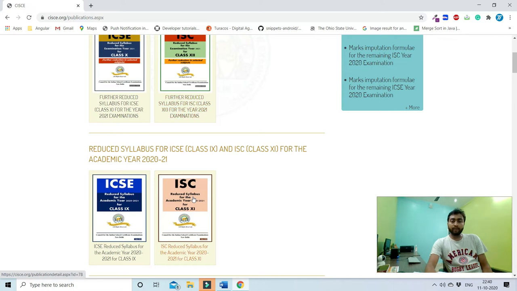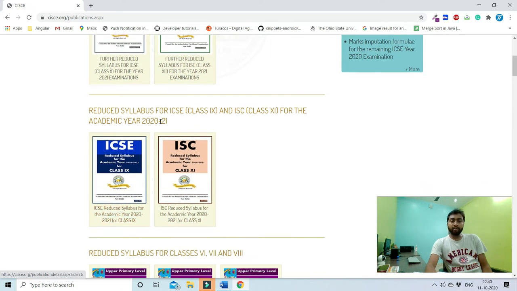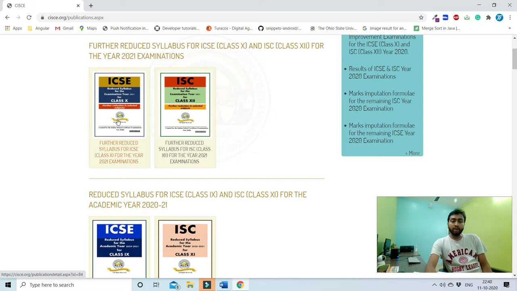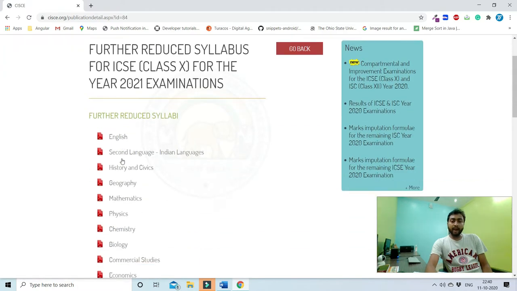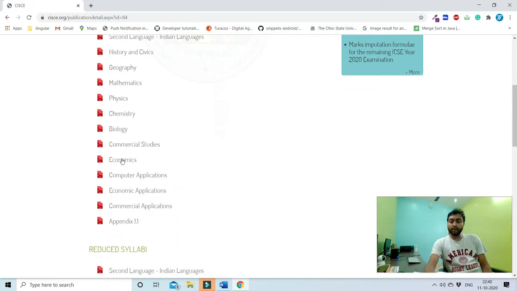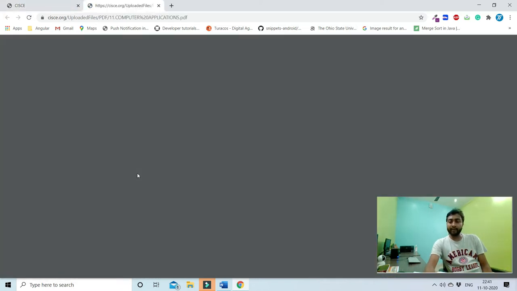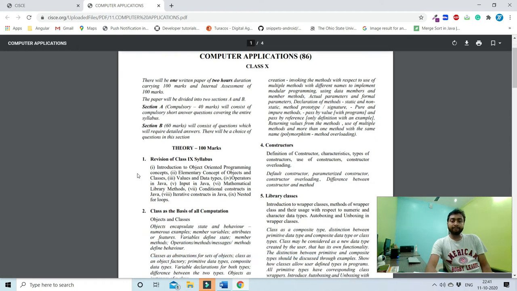Also, just at the bottom here you can see the reduced syllabus for class 9 and class 12, and you can click on your class. Now you can select the subject you want to check. So for us now, computer applications, and it will open a PDF, and you can see.